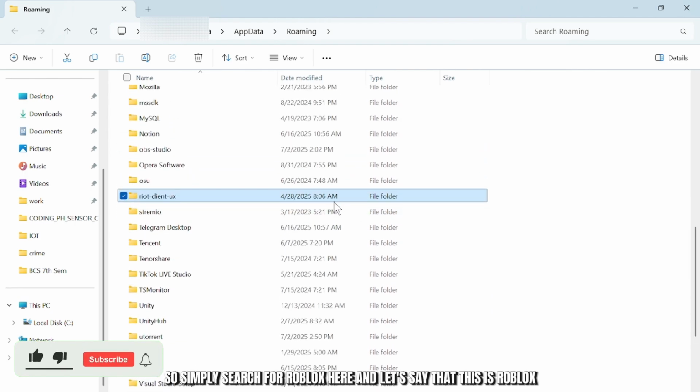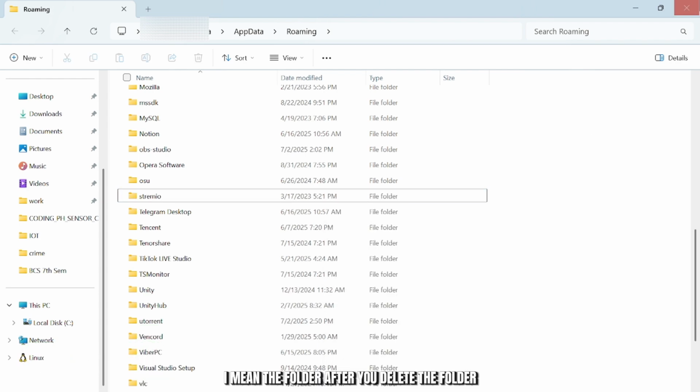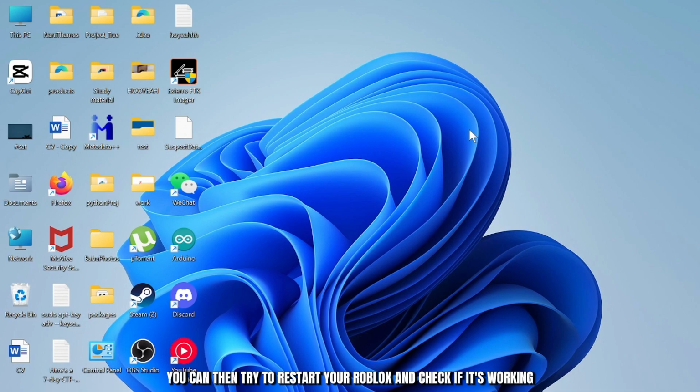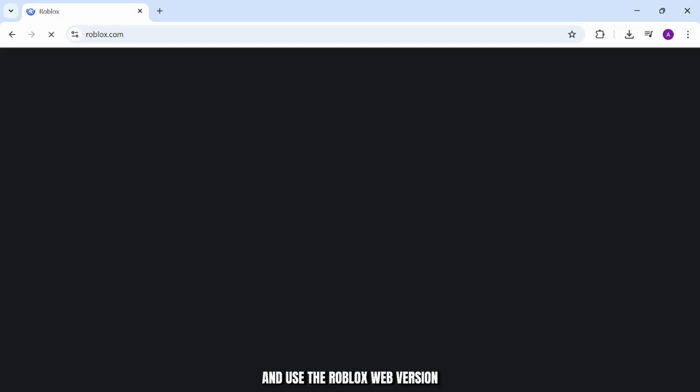And let's say that this is Roblox. So you can right click on it and then delete the folder. After you delete the folder, you can then try to restart your Roblox and check if it's working. If it's not working, you can simply head over to a web browser and use the Roblox web version.